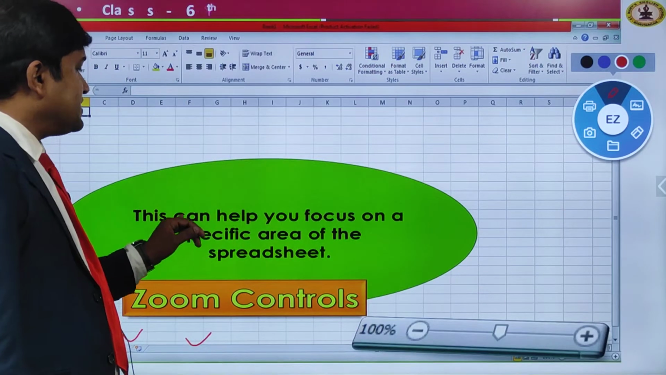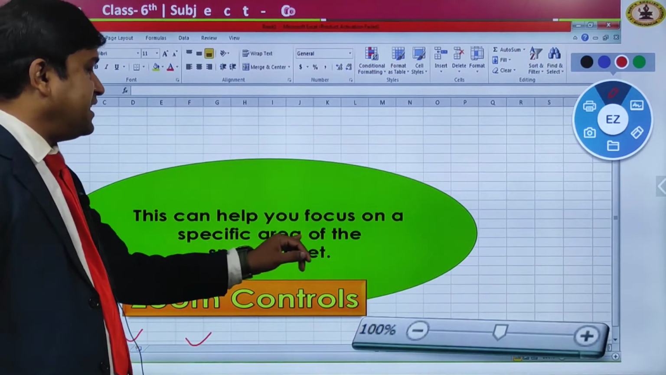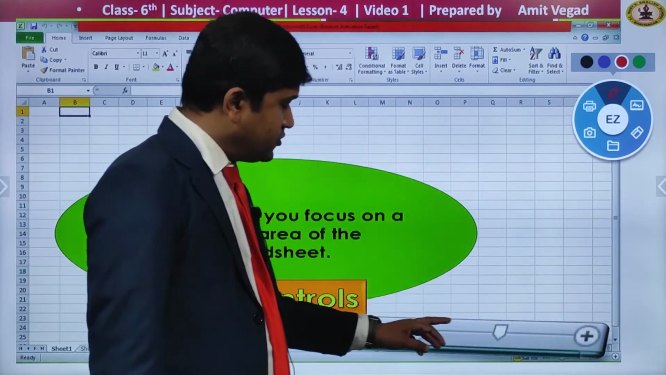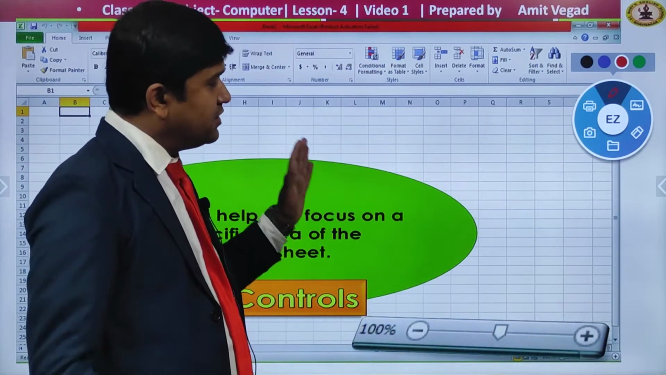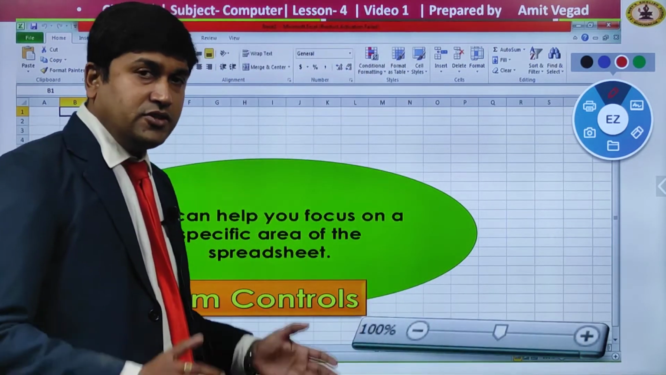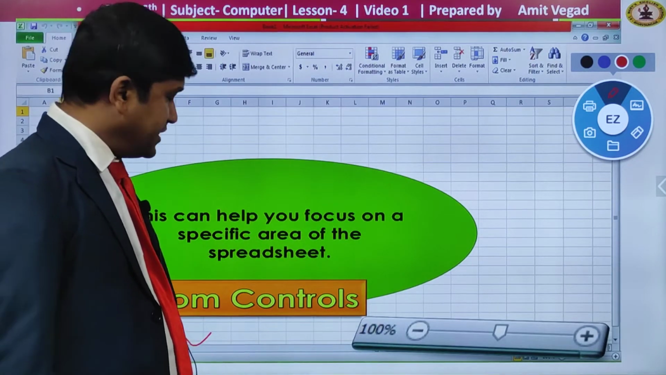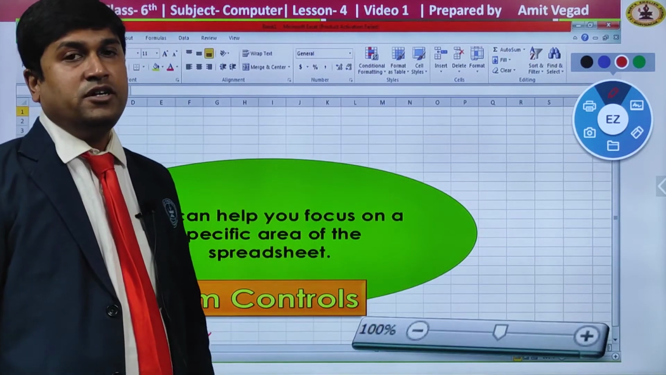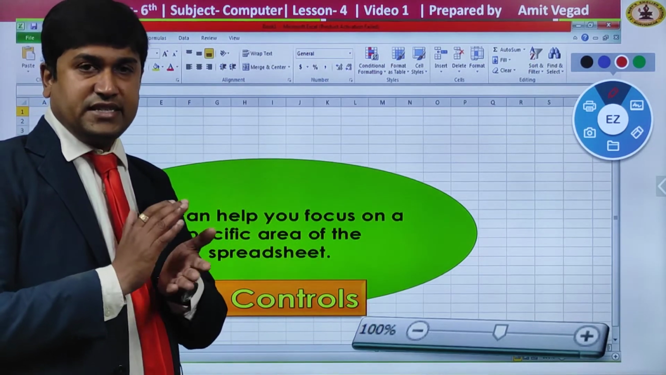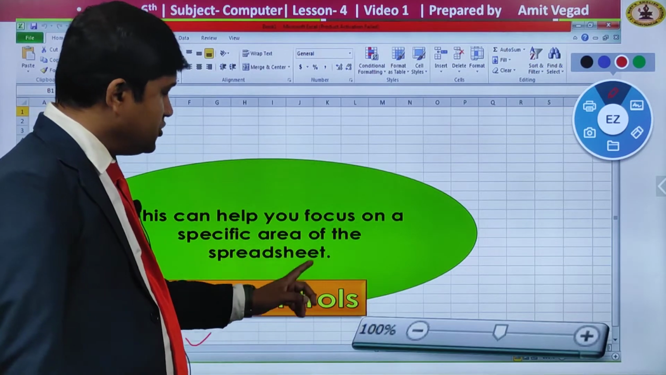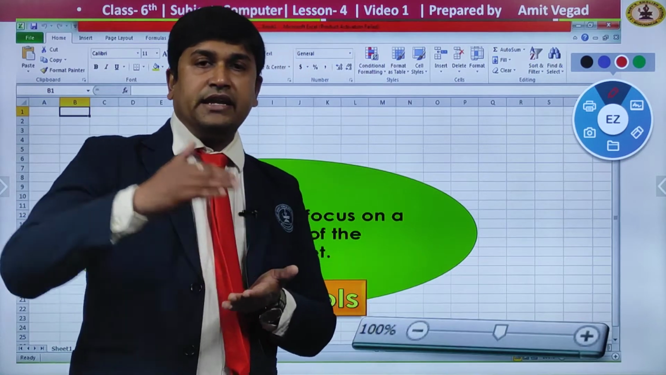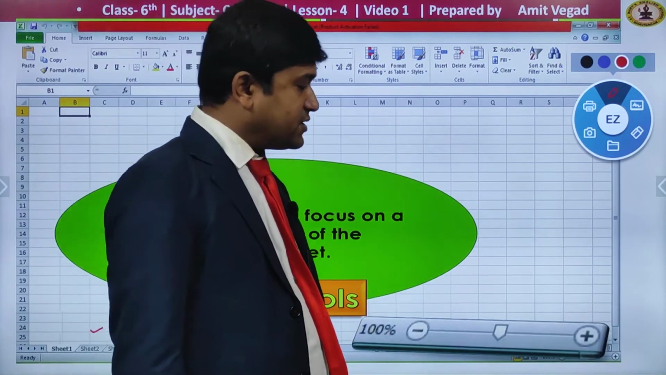So see that. This can help you focus on a specific area of the spreadsheet. Which thing is there? Slider bar. In the slider bar, 2 options are there. Minus sign is for what? To reduce the size of the worksheet, and plus sign is for what? To increase the size of the worksheet. So it is also known as what? Zoom control. If you want to manage your worksheet size, which option can we use? Zoom control. Minus to reduce the size. Plus to increase the size of the worksheet.